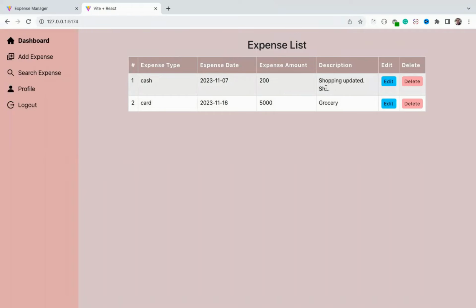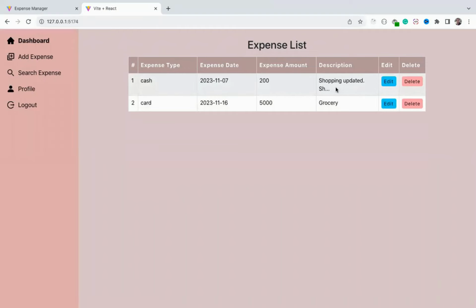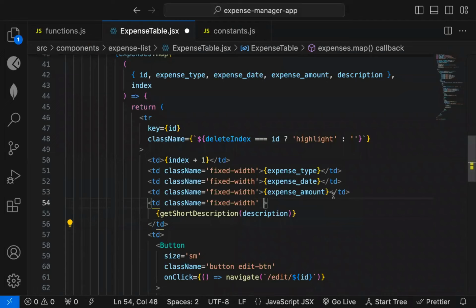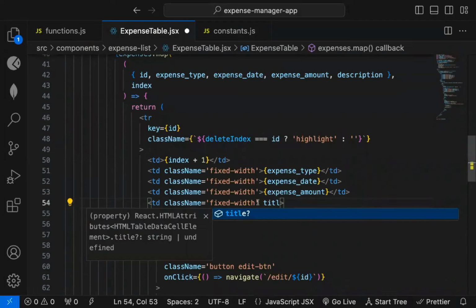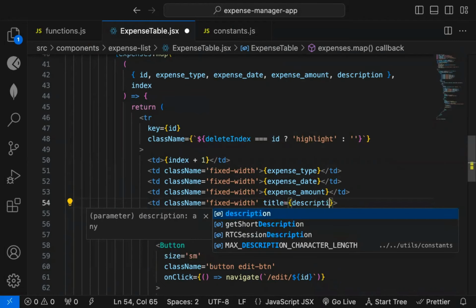But now you don't see, if you want to see the description, you need to go to the edit page. Instead of that, you can add a title here, a tooltip. So to add a tooltip, you just need to add a title attribute, that is HTML attribute. And here you give the entire description.